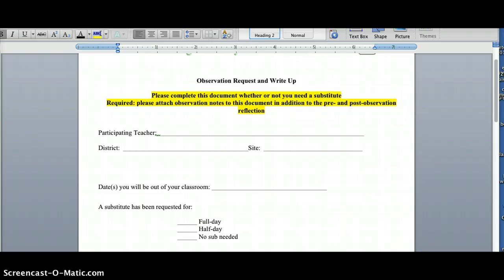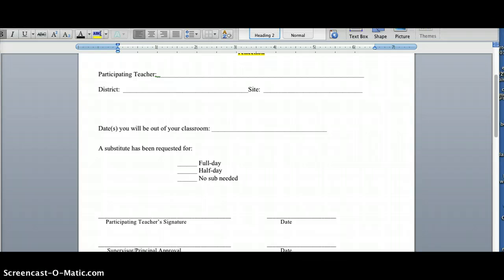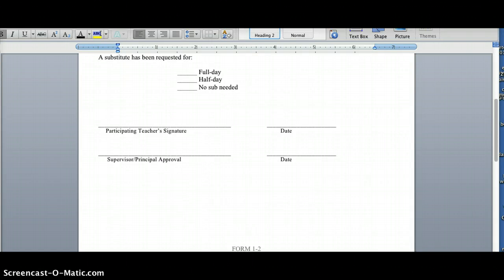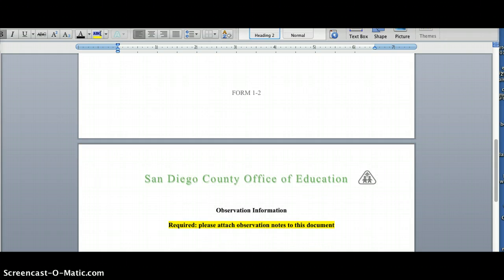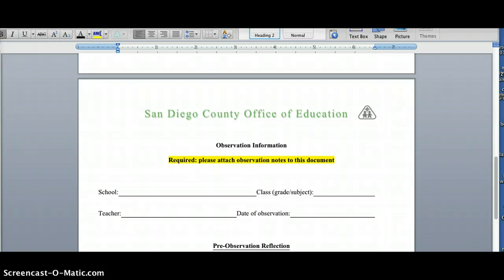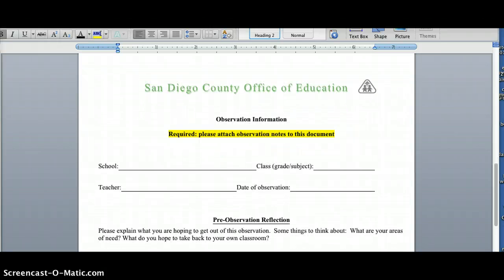You see here in the highlight area that we've asked you to please attach your observation notes in addition to completing page 2, which is the pre and post reflection. When you do your observation, you may do multiple observations within one day. We need at least one of those observations to be where you've taken notes. If you want to take notes for all of your multiple observations and attach them, please do.